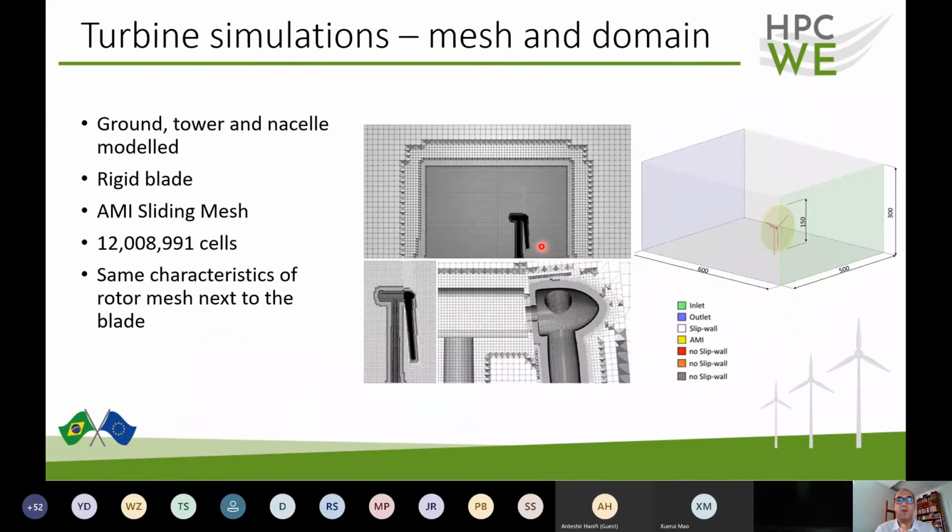Okay, so going now to simulations of the flow around the turbine. The domain here is a bit bigger, so 500 meters in the cross-stream direction. And we mesh the nacelle and also the tower. That increases the number of volumes. So now we have a little bit more than 12 million cells, using the same approach to model the blades as rigid and AMI sliding mesh.